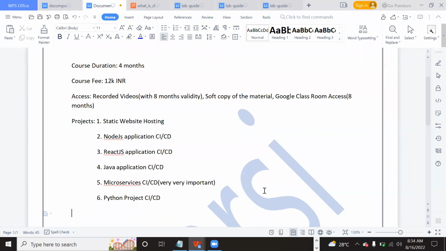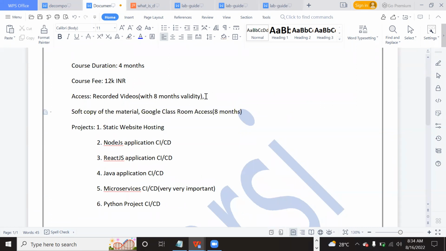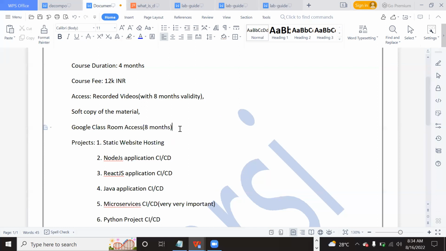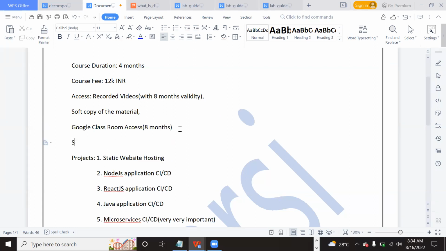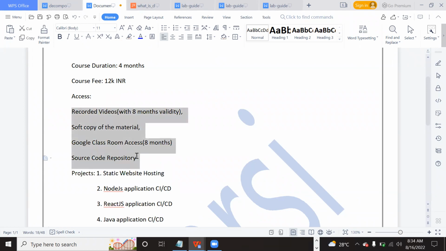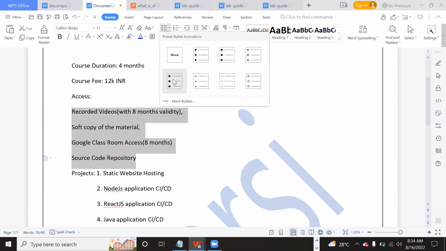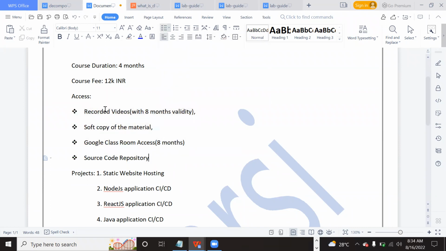So this is what you will do, and the access you will get: recorded videos, soft copy, Google Classroom access, and source code repository access. These are all what you will get as access during this course. Of course, after your course is done, with a validity of a few more days, this will be given. Okay, so that's all about this course content.